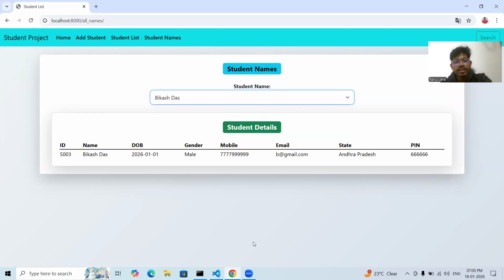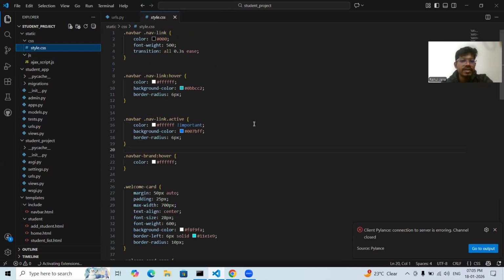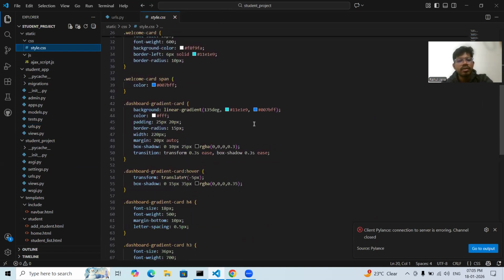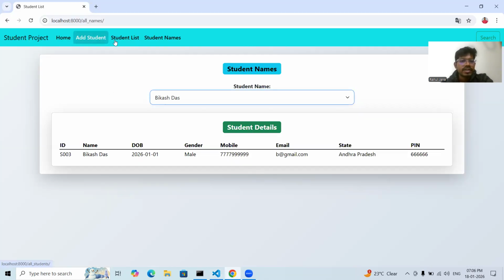So in this way, Ajax performs very professional things in my project, and I also made this page responsive. I am showing another thing, that is my CSS file, which is used for giving style to my project. Everything is discussed by me. I think everything is clear now. Everything is completed in my project.